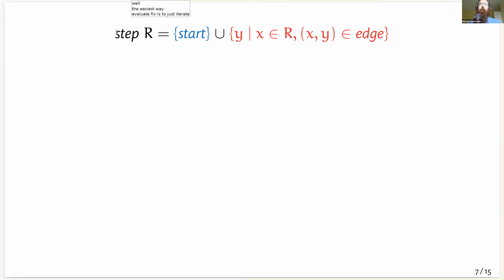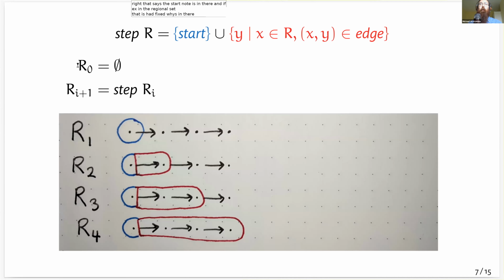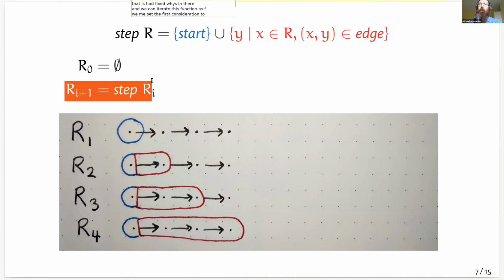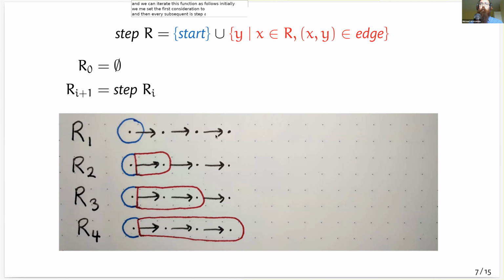So let's take a look at the function that we are trying to find the fixed point of. We're trying to find the fixed point of this step function, right? That says the start node is in there, and if x is in the reachable set, and there's an edge from x to y, y is in there. And we can iterate this function as follows. Initially, we set the first iteration to the empty set, and then every subsequent iteration is step applied to the previous one. And if you do that on a simple line graph, you'll get a sequence of iterations that look like this, right?